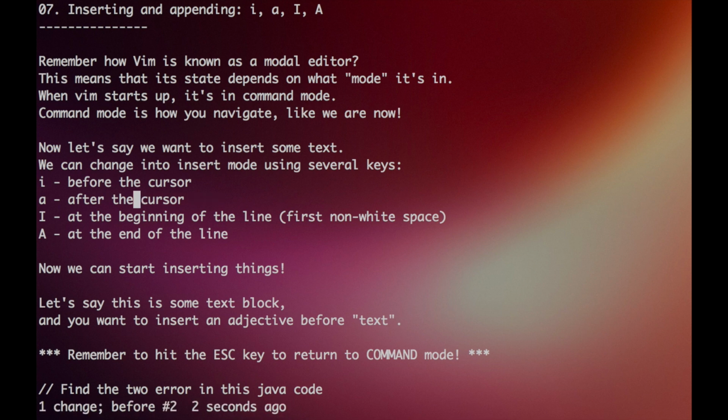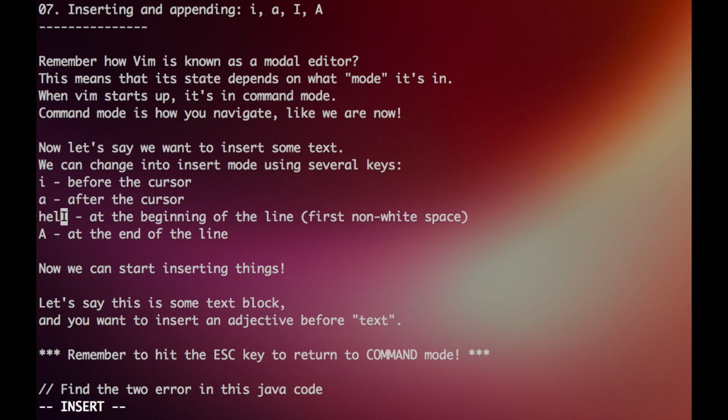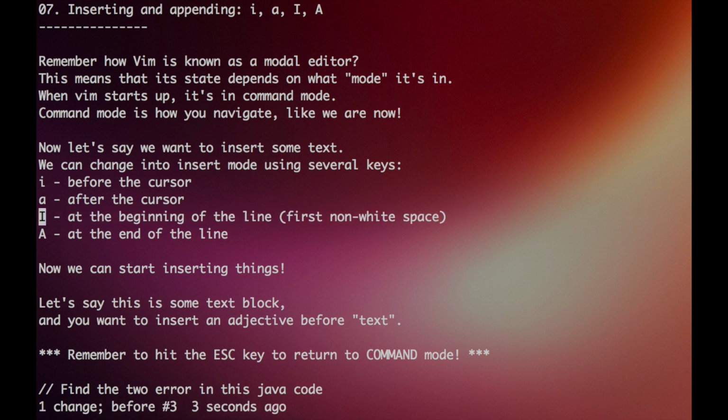right? And capital I would be beginning of the line. So let's say I'm in the mid sentence and I want to insert hello up here. I can do that with capital I. And then lastly, there's capital A, which inserts at the end of the line. All right, so you can start inserting things now.